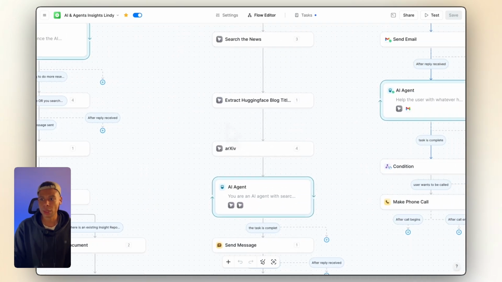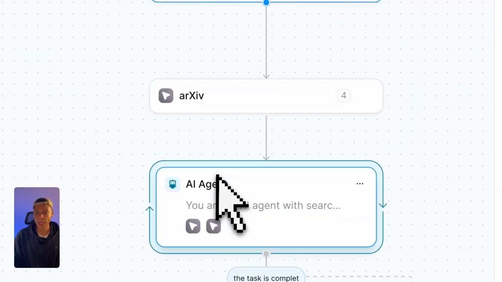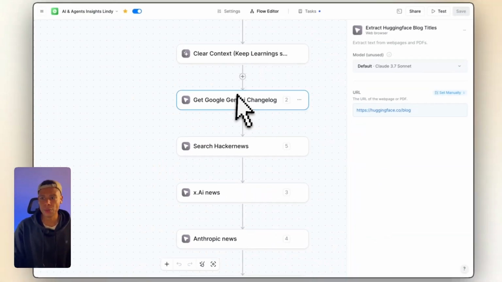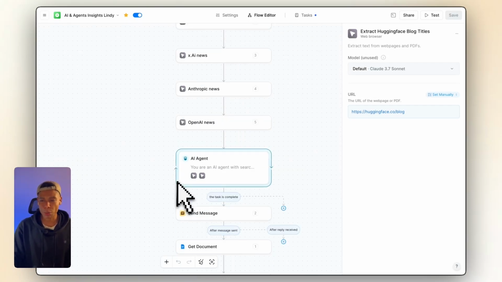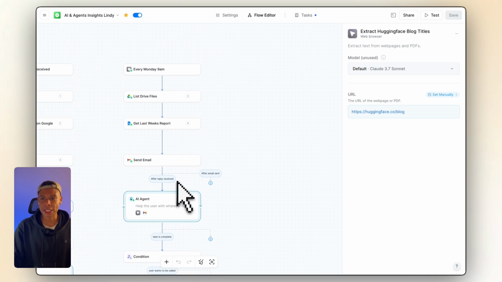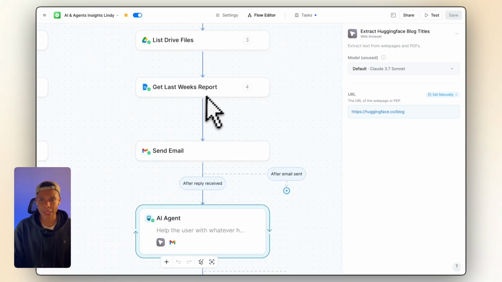So that's pretty cool. The second one is we scrape a bunch of websites like Google and Twitter and the news pages, Hugging Face, OpenAI, Hacker News, Gemini, xAI, Anthropic, and so on. And we put all of this information into one report, basically. Then finally, every Monday, 9 a.m., I go into my Google Drive and get the latest report.